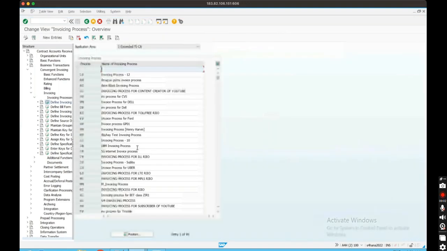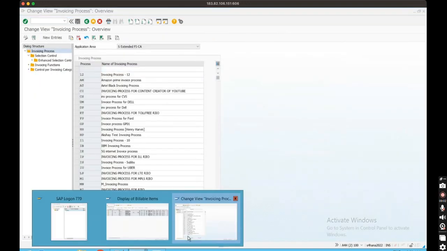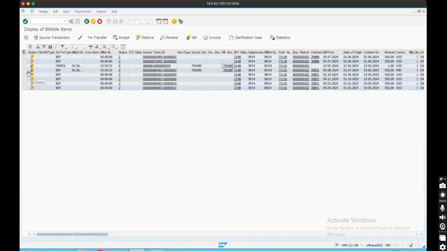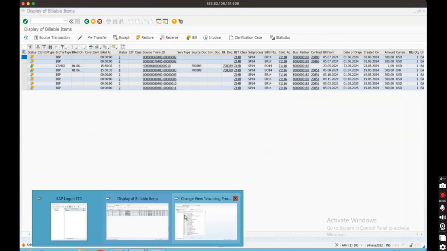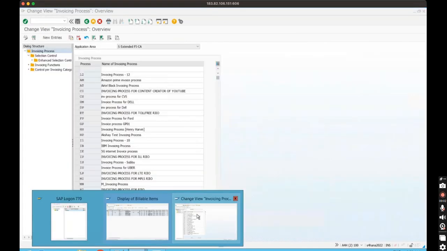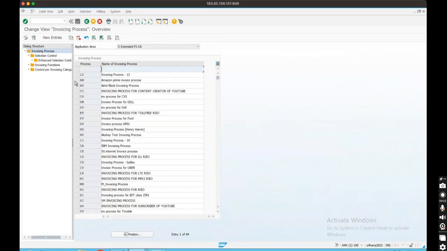Okay, and we only do the invoicing of a billing. You should do the billing first, then only you can do the invoicing. Otherwise, you cannot. If you select a billable item and try to do the invoicing, it will say not yet billed, right? So let's go into the configuration now. See invoicing process. Let's create our own. Let's see the existing one which is already there.